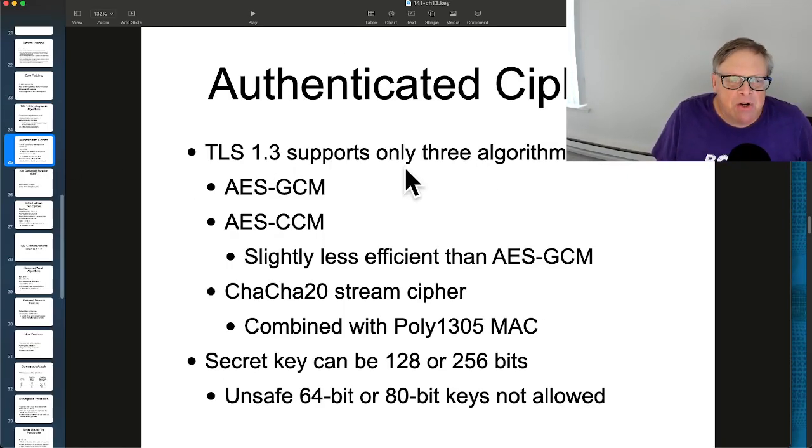All right, so there's only three algorithms approved. AES Galois counter mode, which I've said many times, is now the preferred recommended version of AES to use. There's another one called CCM, which is similar but some considered less efficient than AES, and ChaCha20, a stream cipher combined with a message authentication code.